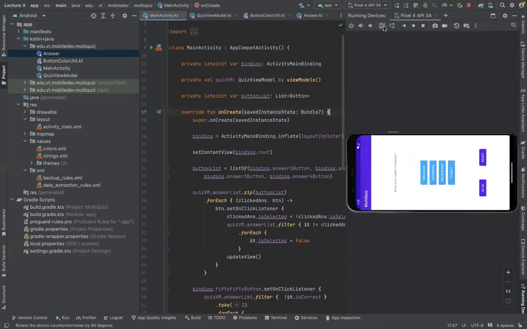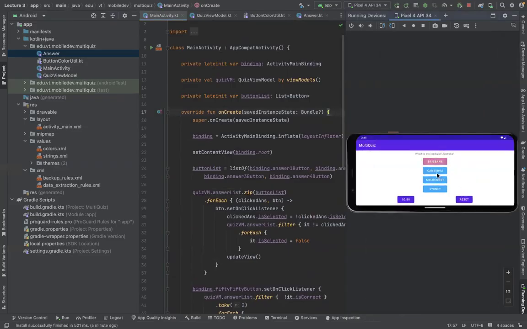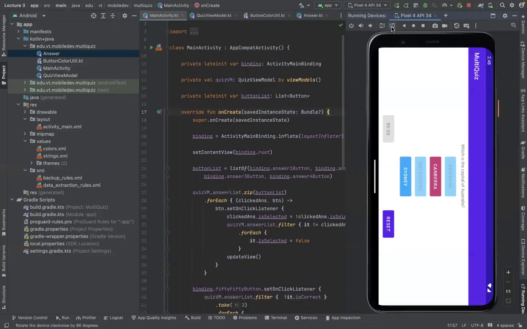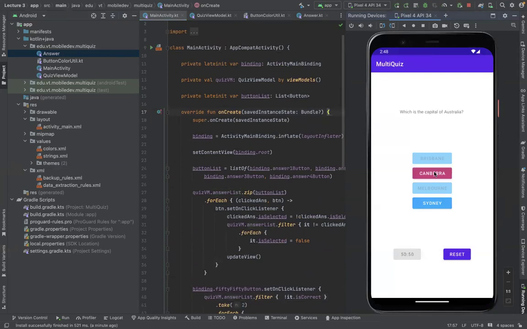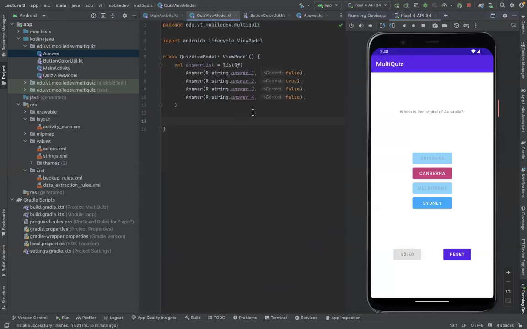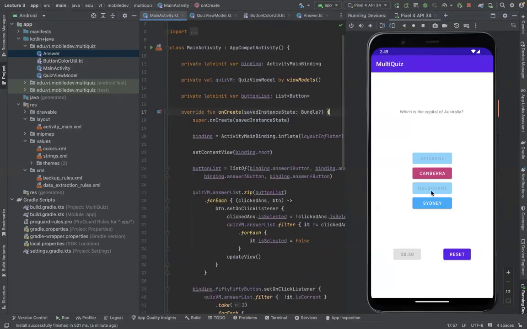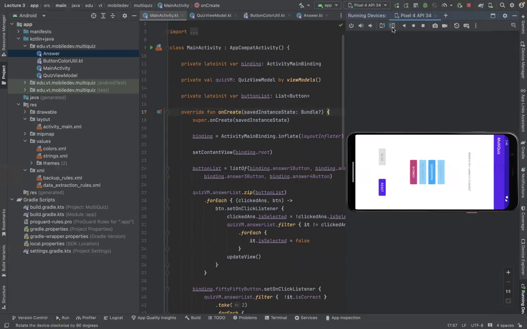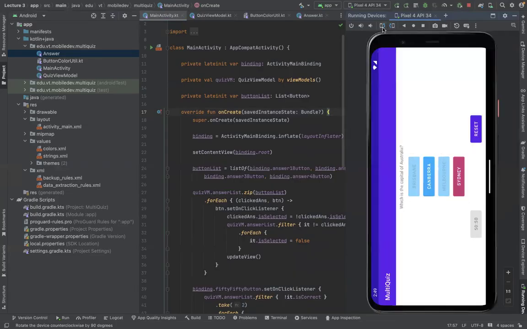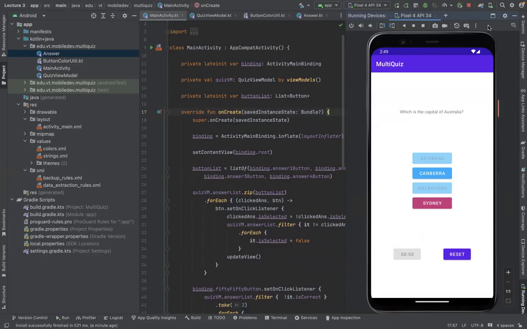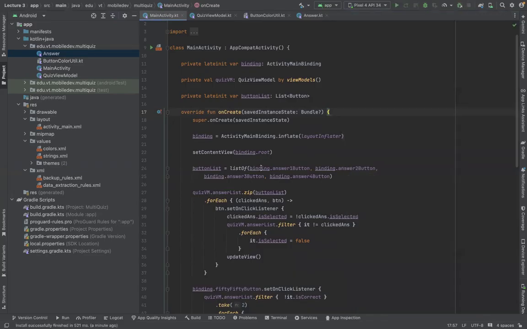Oops, sorry, I should do something first, before 50-50, and do this. And now let me rotate this. You see, it retained this, right? Everything we call from the quiz view model, this answer list and its properties, everything is retained even if we rotate the screen. Let's rotate it again. Let me do this and then rotate it again. And it's working, everything looks perfect. So the quiz view is working now.